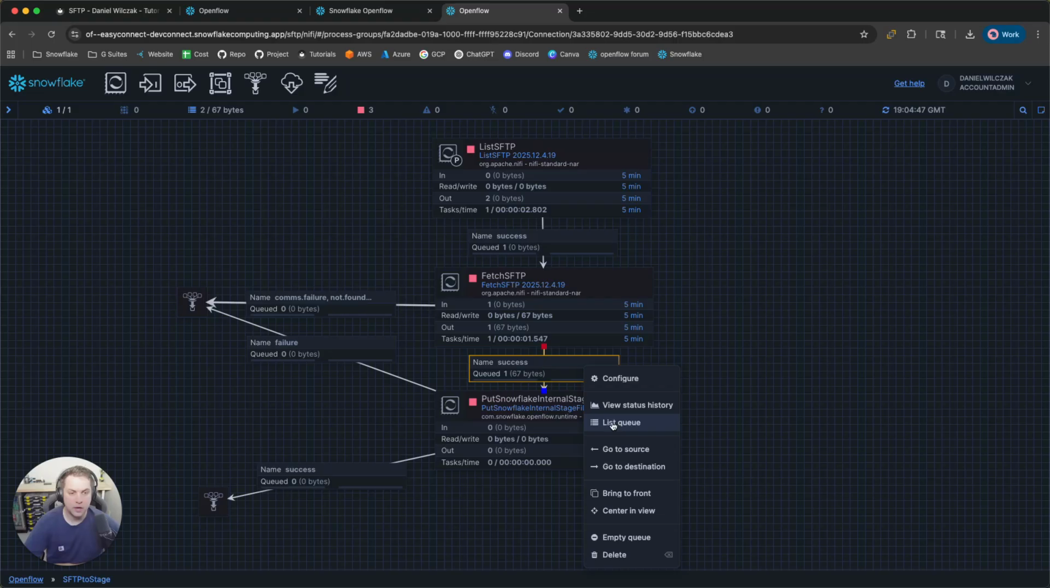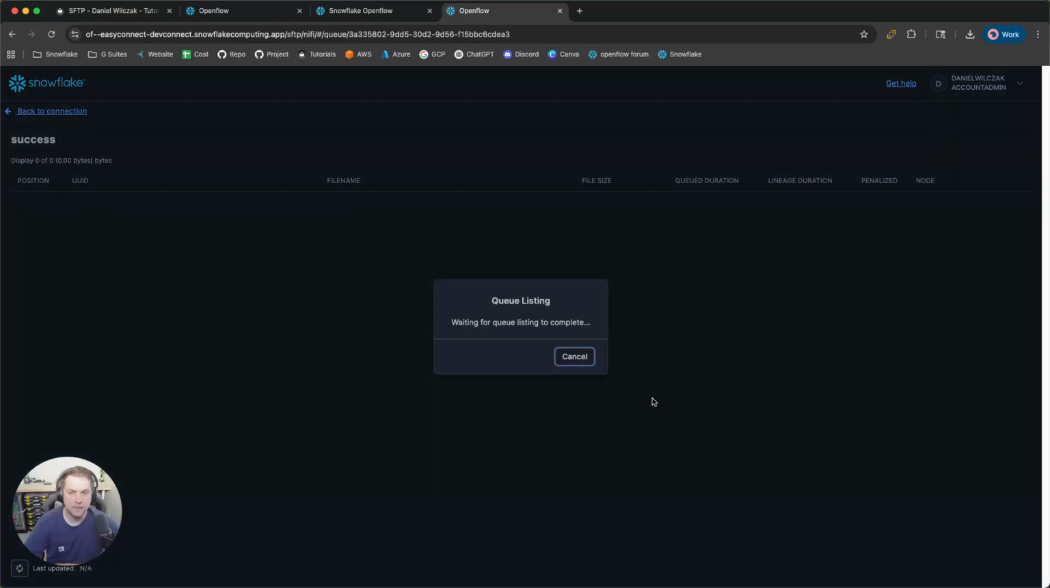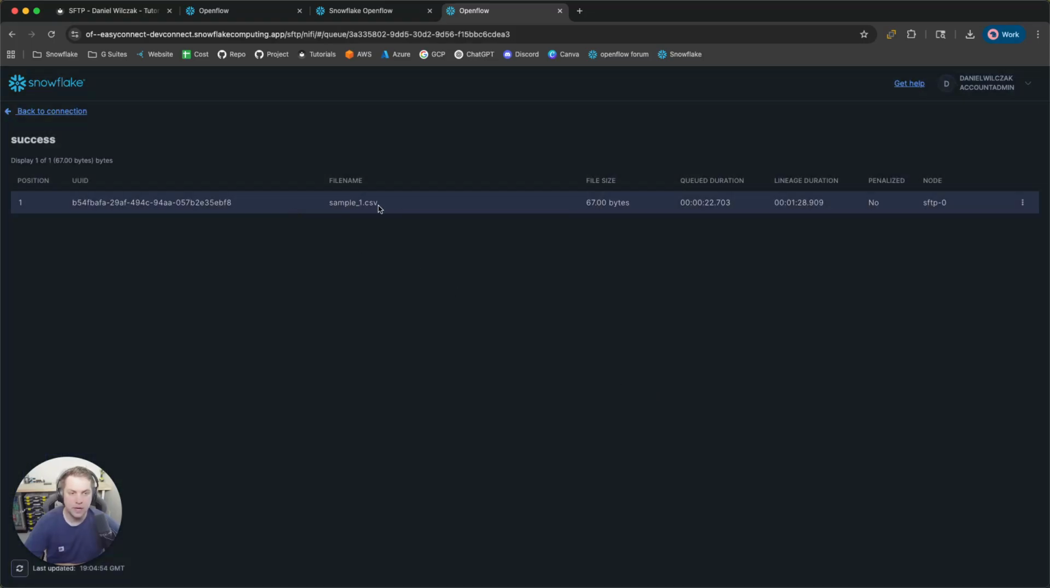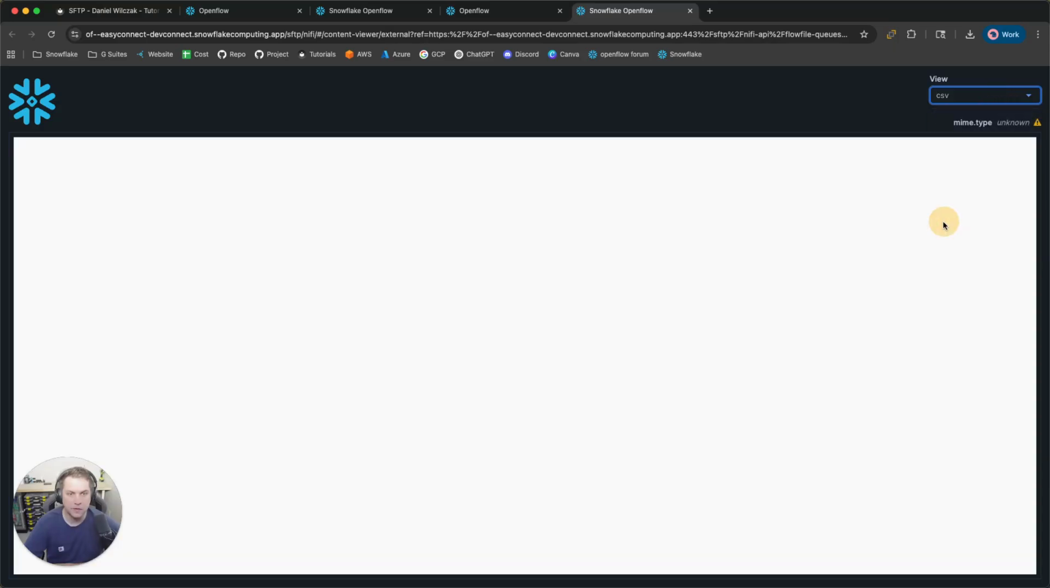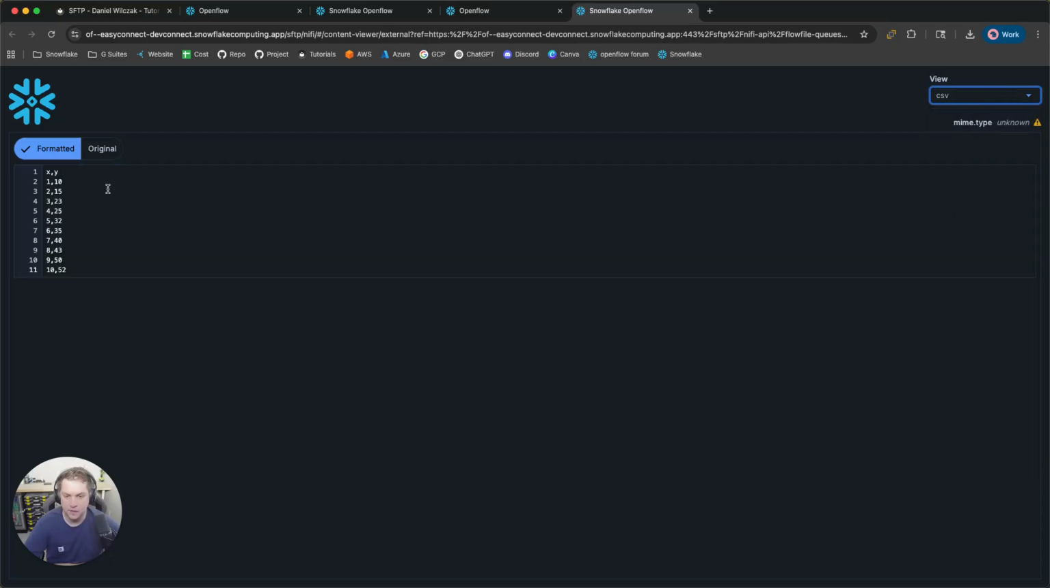So here we could go into the queue again. You can see now we've got that sample CSV file, and if I wanted to, I can download the contents of it. Additionally, I could view the contents, but because this is a CSV, it's going to have this kind of hex approach here, my apologies. You can see the hex is up here. If we wanted to, we could change it to CSV, and now we could see the actual CSV itself.